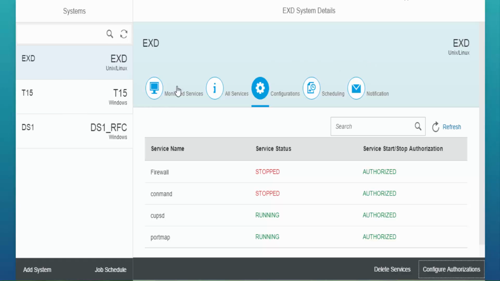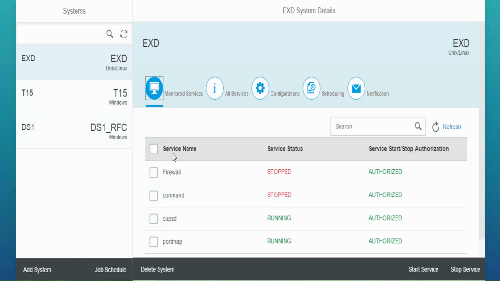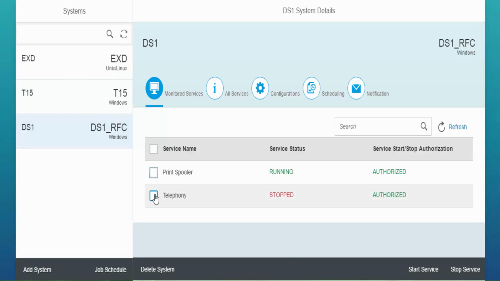To start or stop a service, click on Monitored Services tab. To stop services, select the services with status running and click on Stop Service button. The services will be stopped and their status will be changed from running to stopped. To start services, select the services with status stopped and click on Start Service button. The services will be started and their status will be changed from stopped to running.